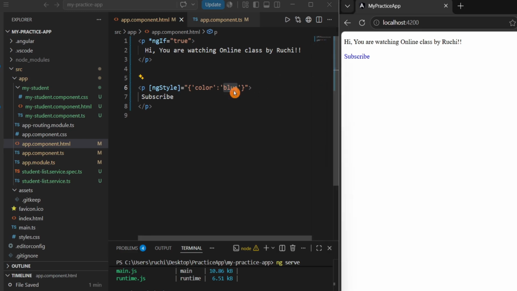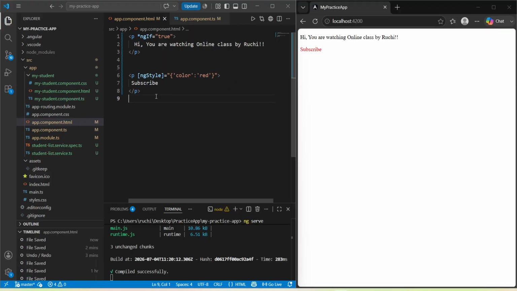Right now it's blue, I can change it to red. So let's do red. Now you can see on the UI the text color is red. Just now we changed the appearance of an element. These are a couple of examples of directives. Let's go back to our slide.